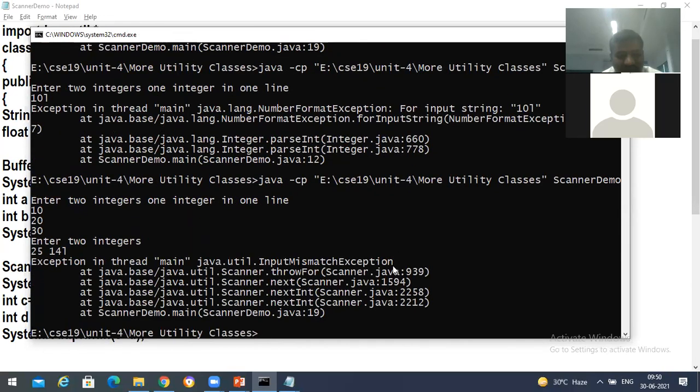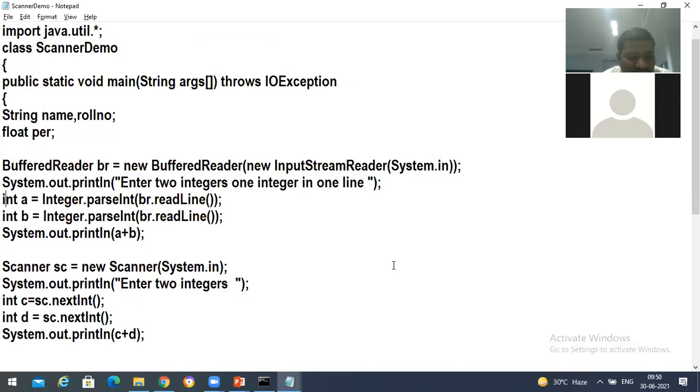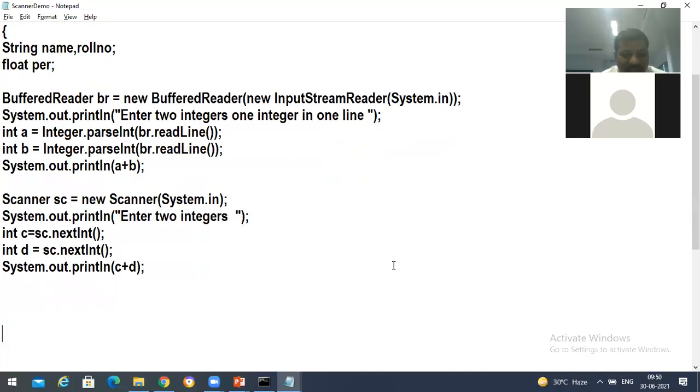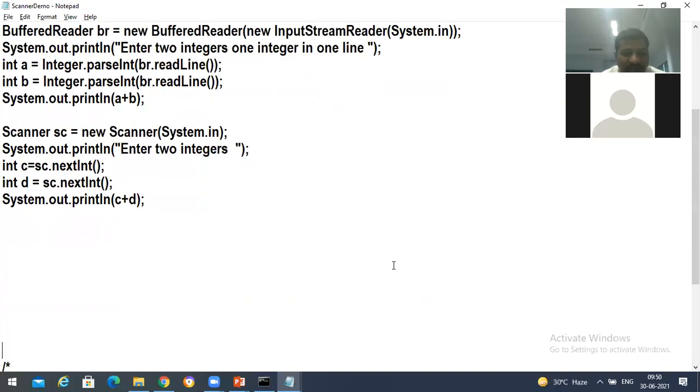There, the function raises an exception because it is not able to convert that 10L into an integer. In this case, the problem is with the nextInt function only, because it is not able to read that. The expected thing is an integer, but what is there is a string. That's the reason it gives an InputMismatchException. Okay, fine.